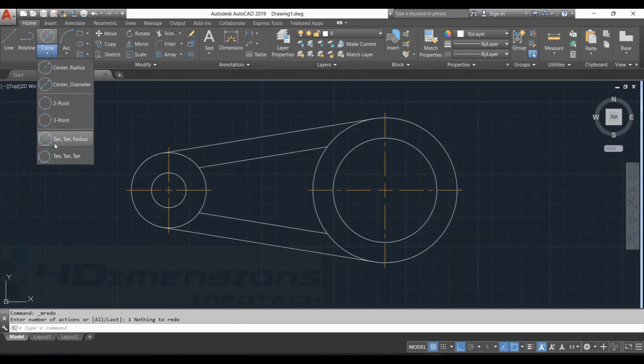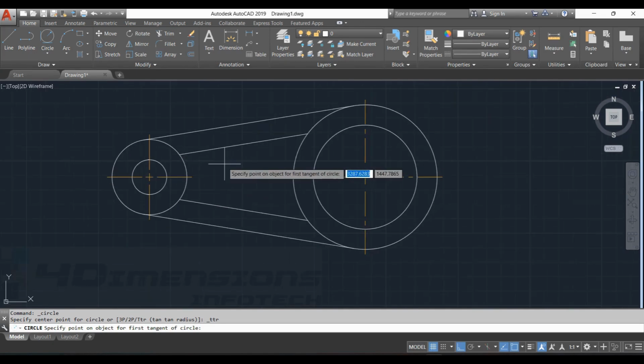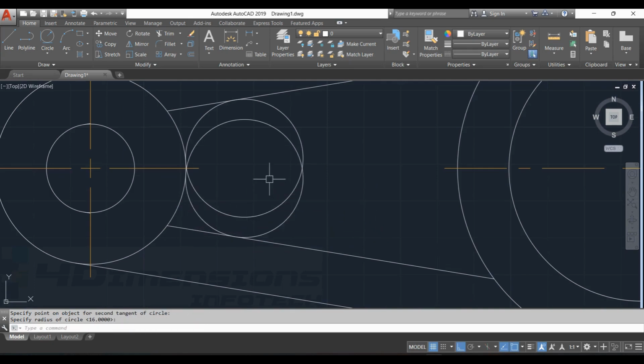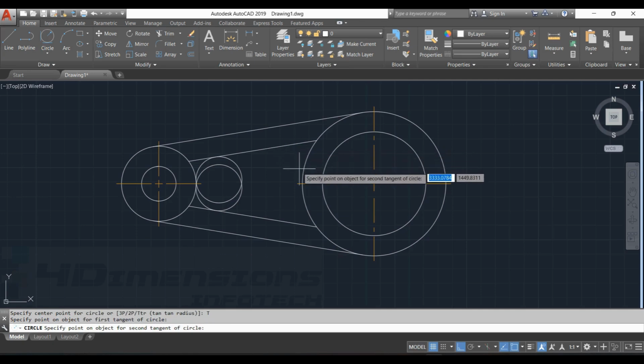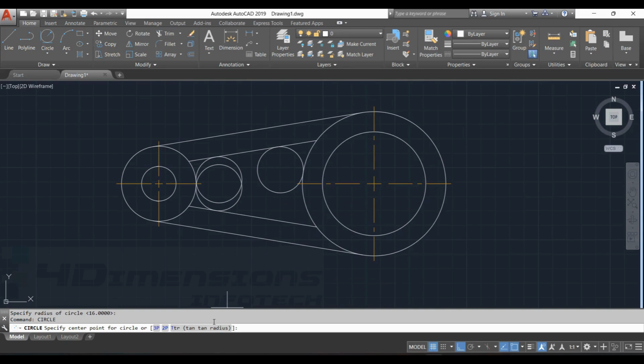The second method we are going to use is tan tan radius. There are two methods. You can go either for fillets or you can use tan tan radius here. The second method we are trying here. It is asking us to select the first tangent, then select the second tangent and put in the radius value. Circle and tangent, radius 16. Again circle. At the command line we can select tangent, tangent, radius, and the radius is 16. Same way for the last one, tangent, tangent and radius.